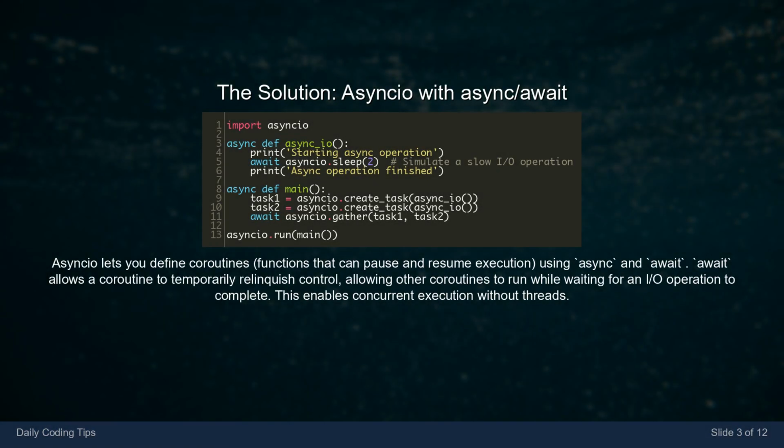Asyncio lets you define coroutines, functions that can pause and resume execution, using async and await. Await allows a coroutine to temporarily relinquish control, allowing other coroutines to run while waiting for an I/O operation to complete. This enables concurrent execution without threads.